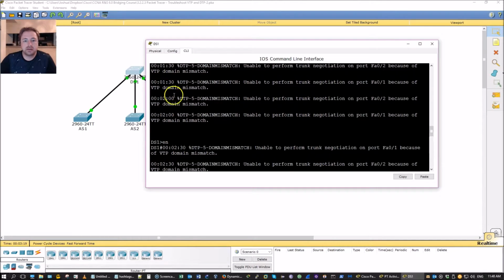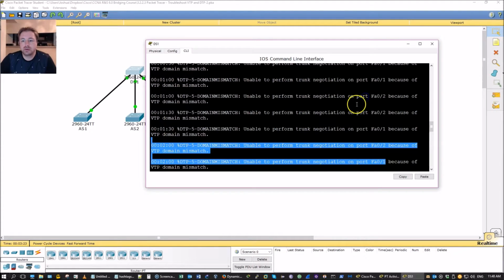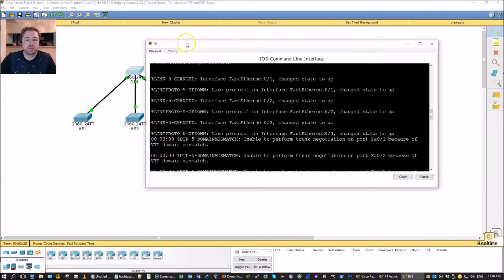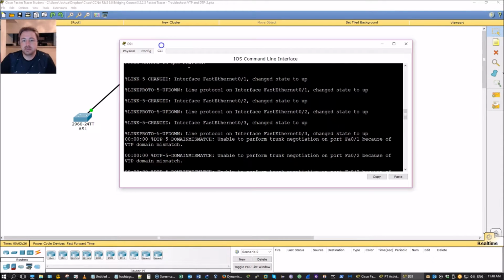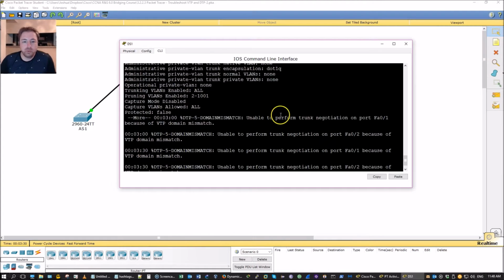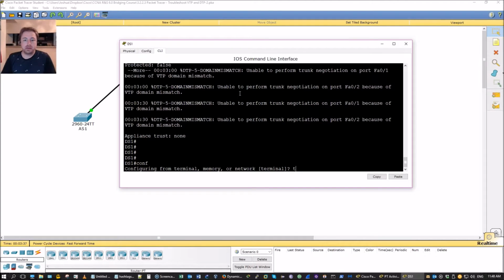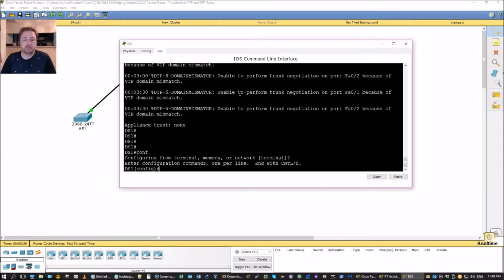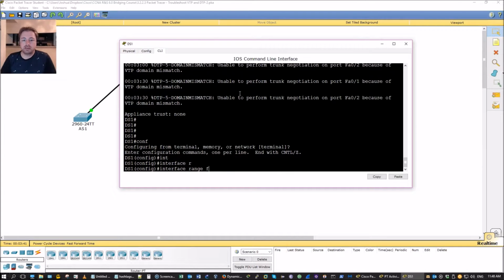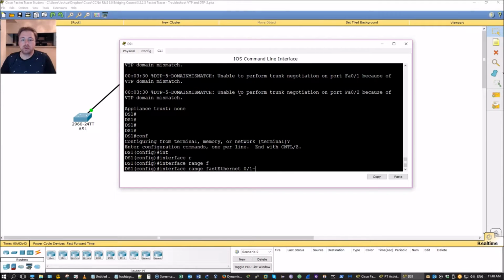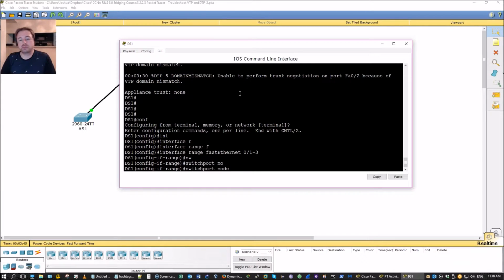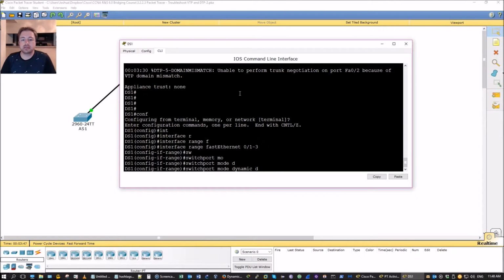It says right here, unable to form trunk negotiation on port 1, 2. Doesn't list 3, even though 3 is connected here for some reason. That must mean that the other side is dynamic auto, which is the default right here. So we're going to change that by entering the following command. Interface range FastEthernet 1 through 3, switchport mode dynamic desirable.